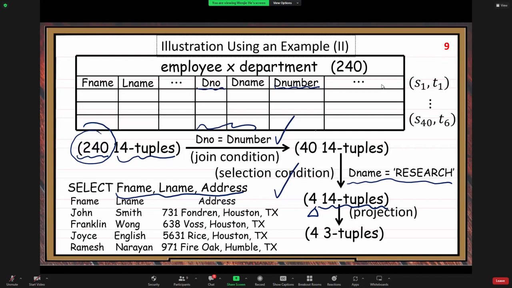So this example gives us a complete understanding of the table drawing. What happens behind the scene? You cannot see it, it's not visible. Inside the DBMS, the DBMS follows these 4 standard steps to produce the final result.